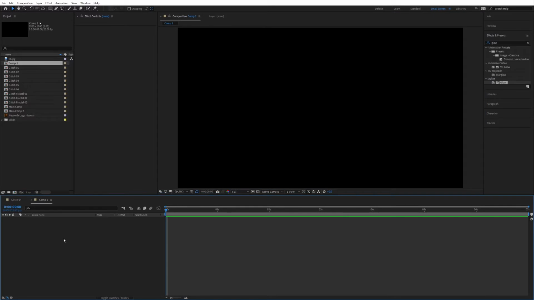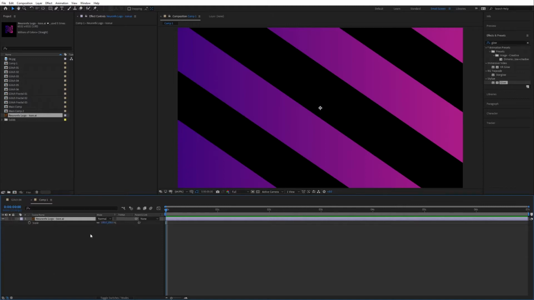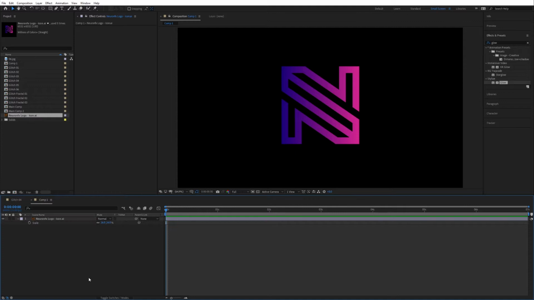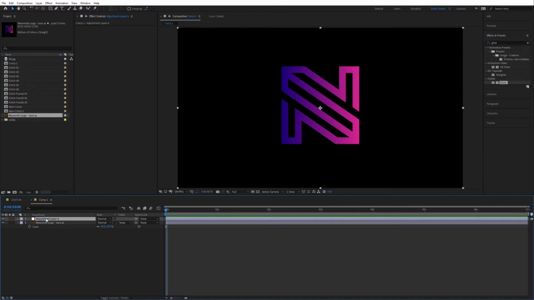We're going to start off by importing our logo in here so that we can see what's going on. Perfect. Then we're going to add a new adjustment layer, and we're going to call this displacement. And there's a very simple way of doing this.